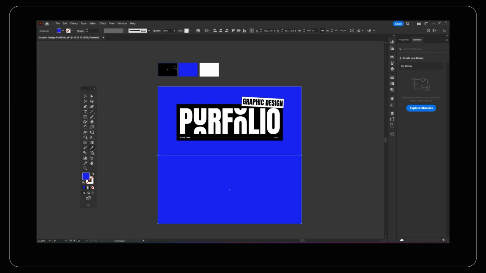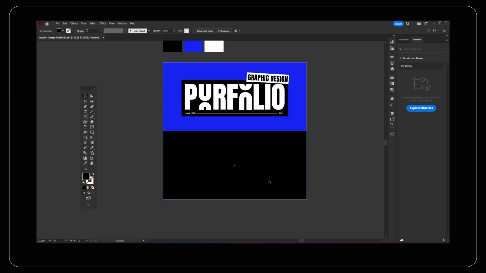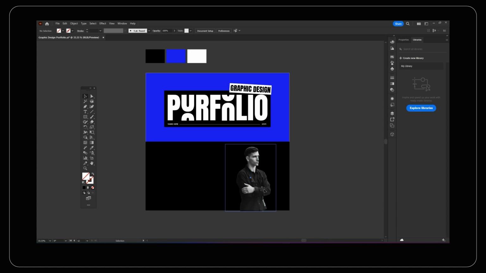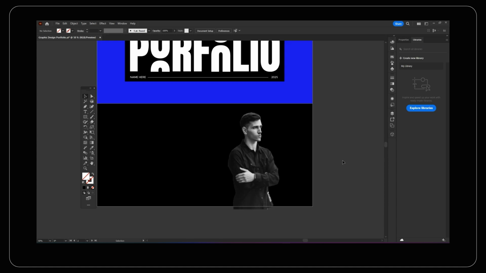Background I'm gonna change it to black. Now I'm gonna show you how you can add your profile here. So I've got this stock image from Freepik and I've just removed the background and I'm just placing it as a black and white image. Now to give it more depth and more creative style, I'm gonna be adding a few elements. The first thing which I'm gonna add is a text element which will be related to my skills.